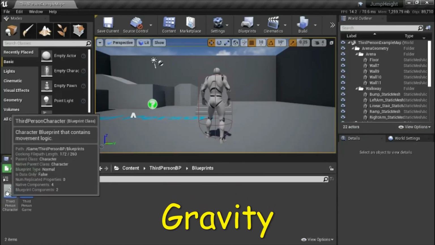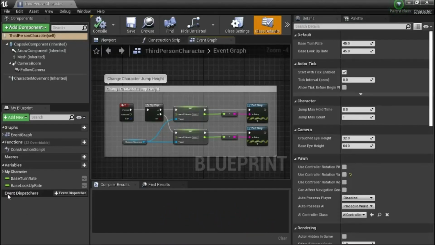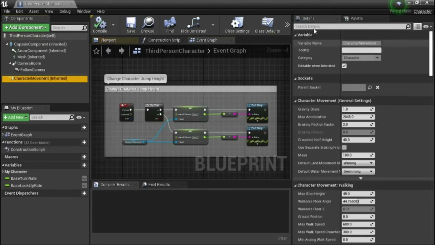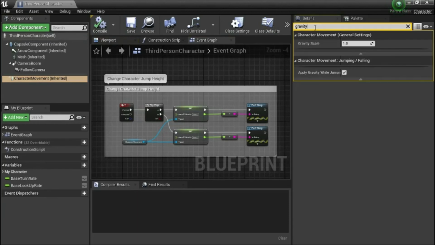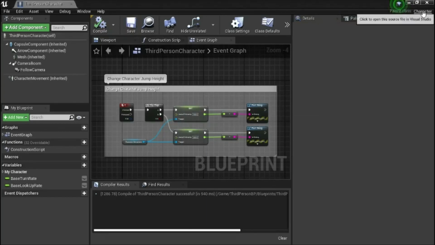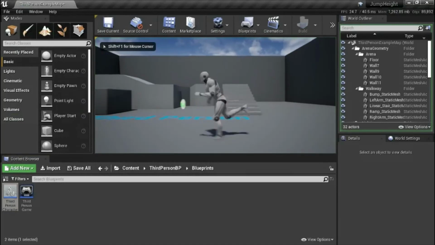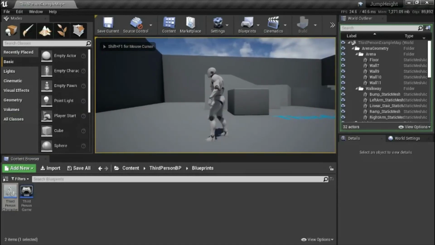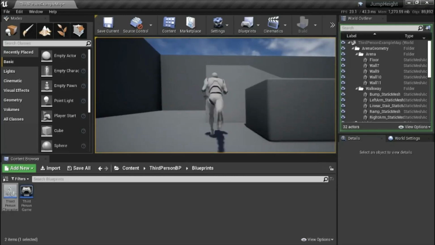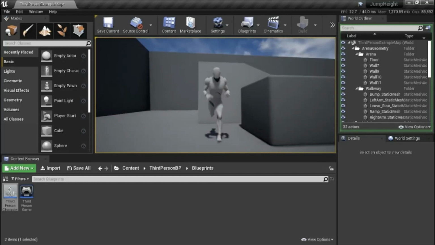Double click third person character. Highlight character movement, search for gravity, change gravity scale from the default of 1.0 to 1.5, compile, and save that. Now I'm going to press the Z key, so it says 700. So normally I'd be able to jump this, but because gravity is 1.5 now I can't jump that.